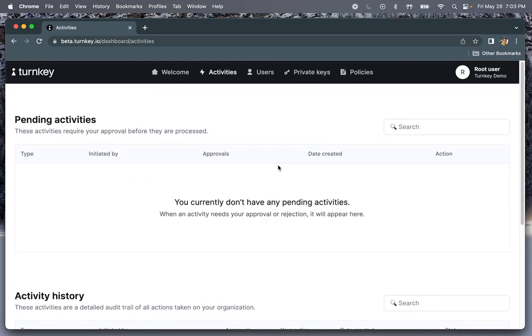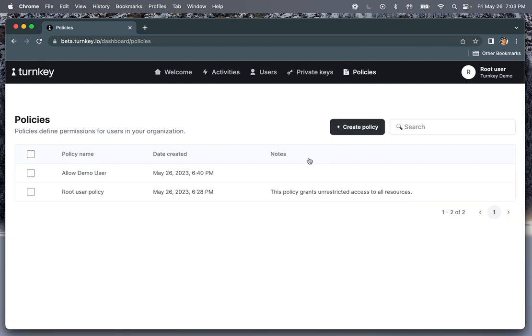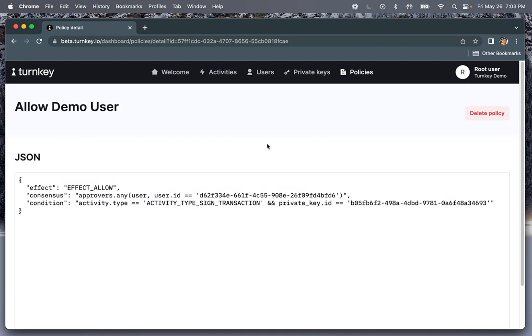And then the last thing in this dashboard I'll walk you through is the policies page. Here, you can write policies which control the circumstances that a private key can be used to sign something. So as a really simple example, this is a policy to let a user sign a transaction using a specific private key. And this is a custom configuration language we built that allows for quite a lot of flexibility.